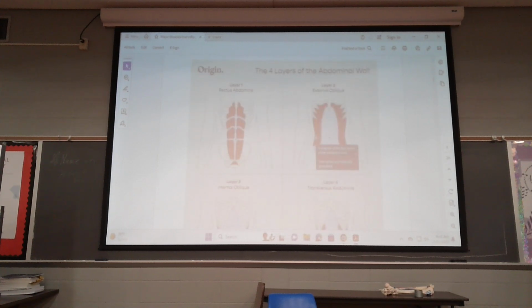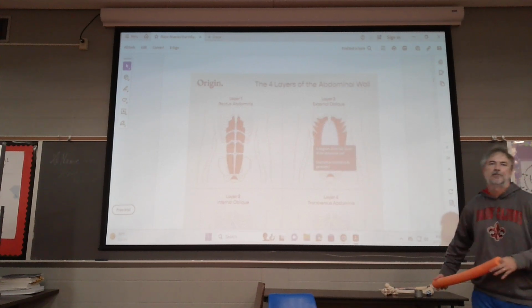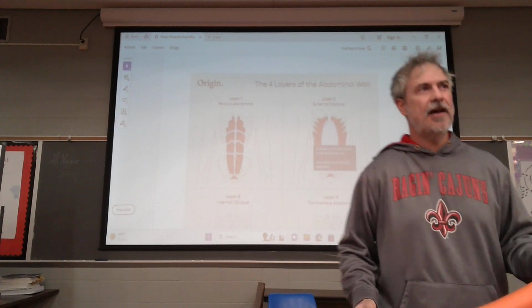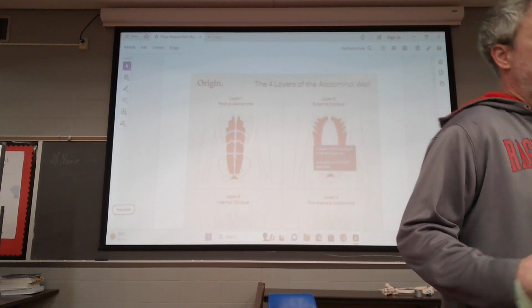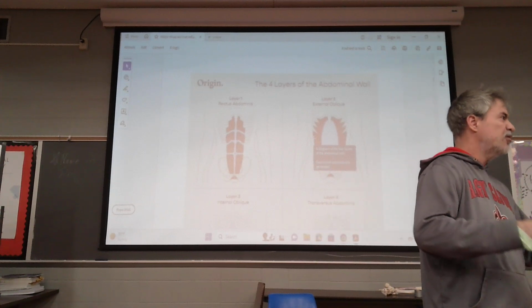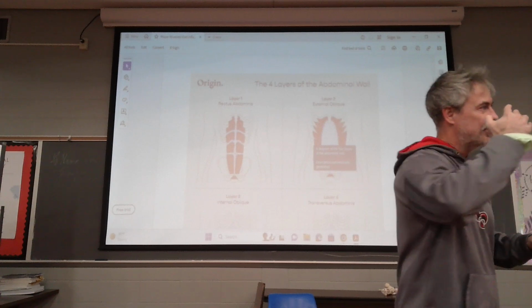All right, let's start off. You ever saw Shrek? Ogres have layers. Onions have layers. So for us, our abdominal cavity has layers that go superficial to deep or deep to superficial, however you want to look at it. And it's really cool to think about this.